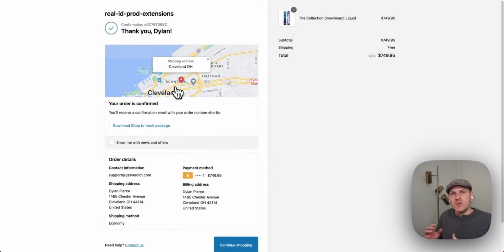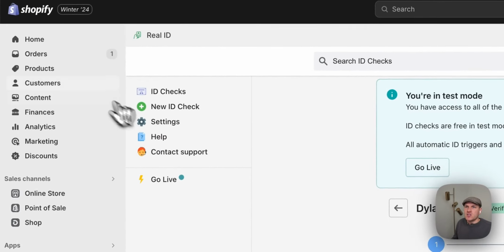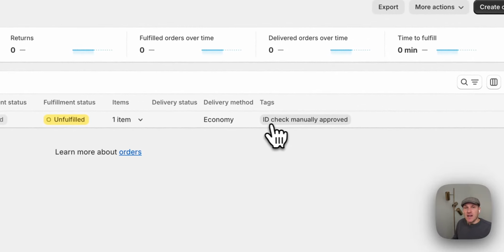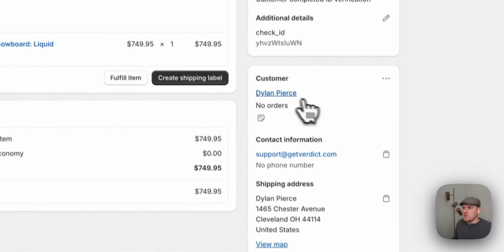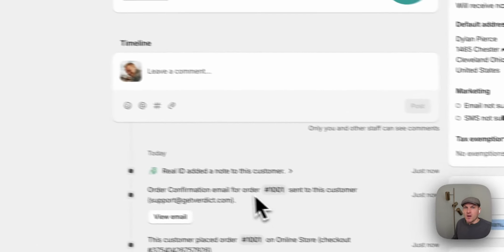Shopify, and we're associating the order with the customer that just completed the ID check. At that point, then we can start to register tags as well as metafields on both the customer and the order. So if we head on over to Shopify, we should see that the ID check tag has been added. It's been manually approved. And if we open up the customer details, we should also be able to see that we've been manually tagged. Great.